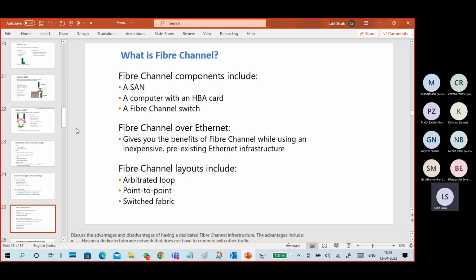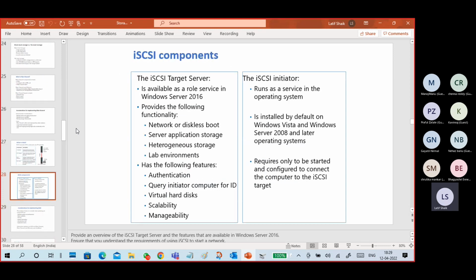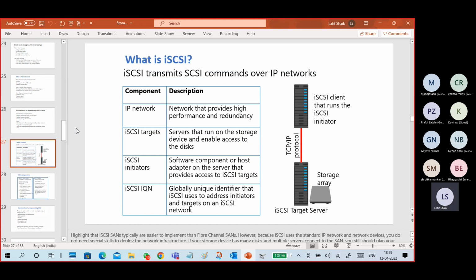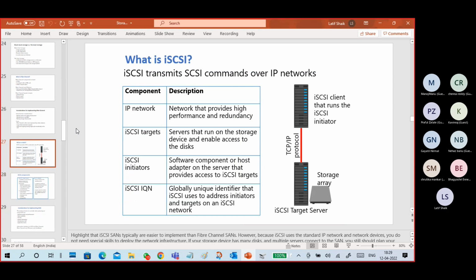So here is some information about Fibre Channel. Go through it once if you can. Finally, it is iSCSI. If you cannot offer SAN storage but still want block-level storage, then you can go for iSCSI. It requires a storage bay, a target server, and the clients. The client has an iSCSI initiator, and using that you can access the storage.